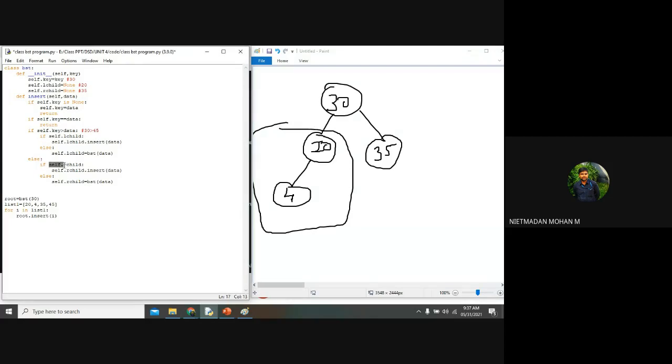In else, it will check whether self.r_child is present or not, by using the key. So self.key is 30. In that self.key it will realize that self.r_child is present. So this condition will be true. Here it will go to self.r_child.insert. Again it will go to the insert function and add this value as the key value. Are you getting this?